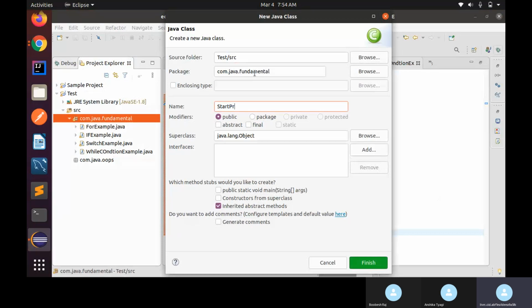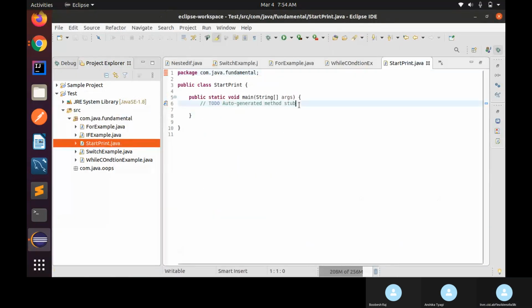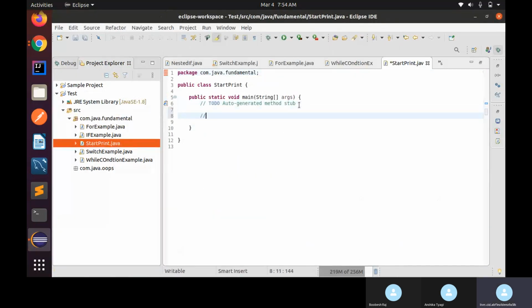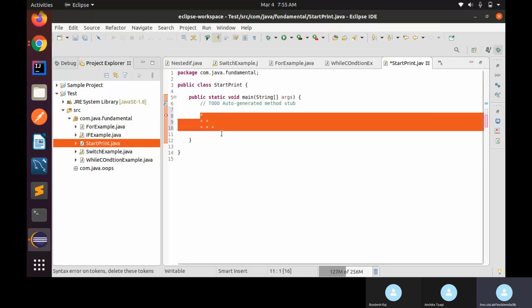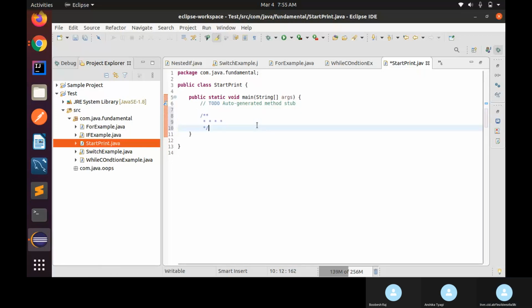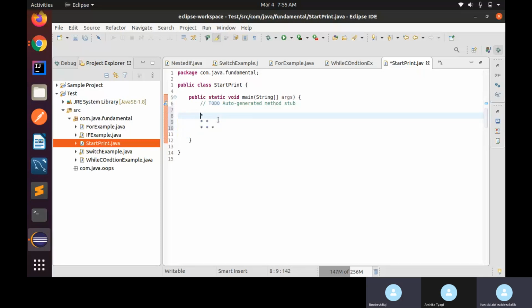Star print. Okay, my input how, my output how? It will be, I'm going to tell now: star, next line, star, star, like a rectangle. Okay, how are we going to print this one? The for loop.